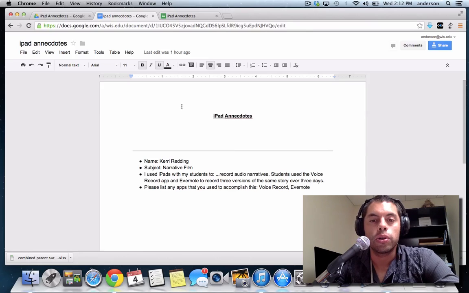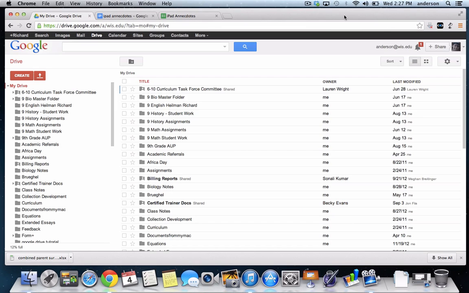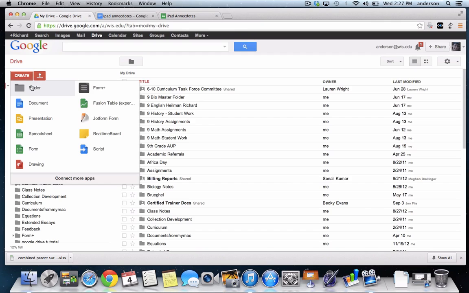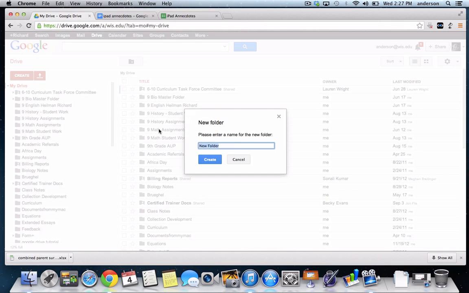So I'm going to show you how to accomplish this, and there are a lot of steps, so you'll have to bear with me as I will try to explain everything as slowly and clearly as possible. So here we go. Step one is simply to create a folder that will house all of the necessary Google Drive documents for making this happen. So I'm going to click on Create Folder, and I'm going to name this folder Exit Tickets.